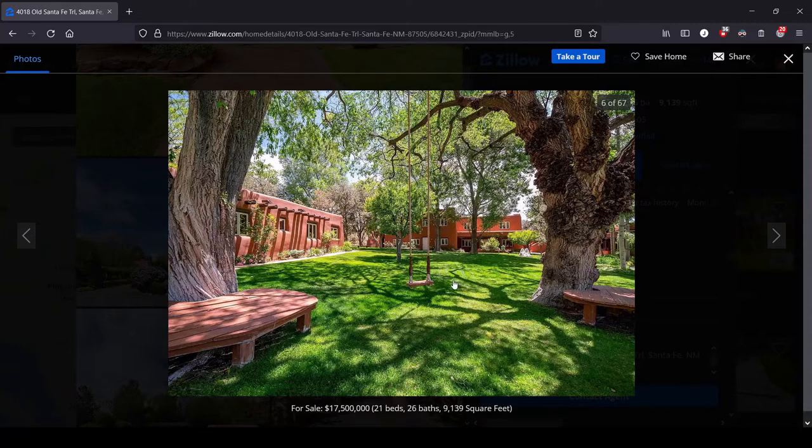Got a tree swing. I like a swing. I got to wonder how much water these trees are using. They just have to have sprinklers on 24/7 to keep this all going.